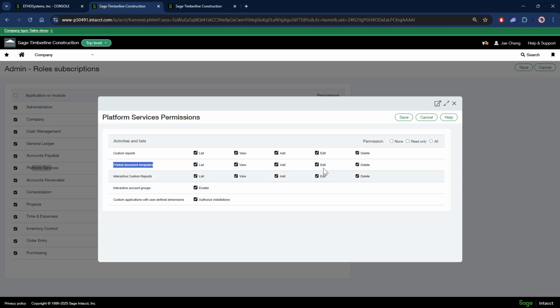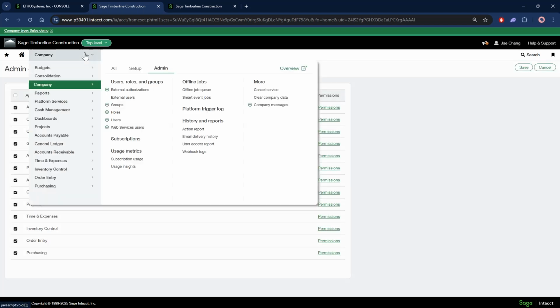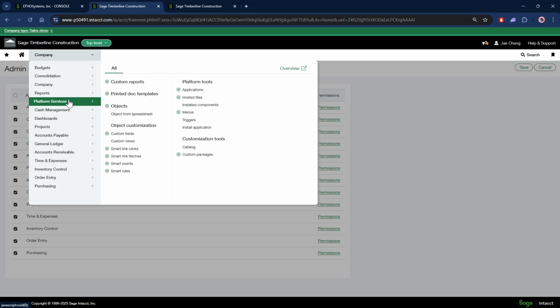Okay, list, view, add, edit, delete. So this is what you'll need in order for you to see it. All right. So once you have that here in the platform services, when you click on the application, you'll see a printed doc templates link.